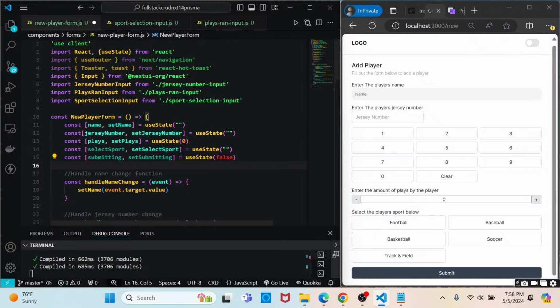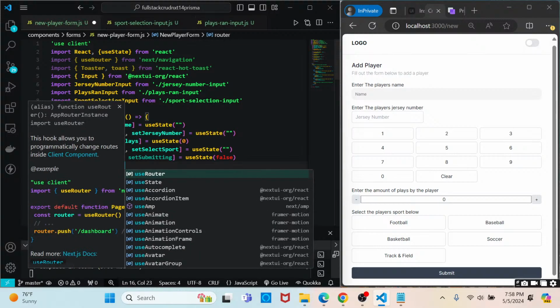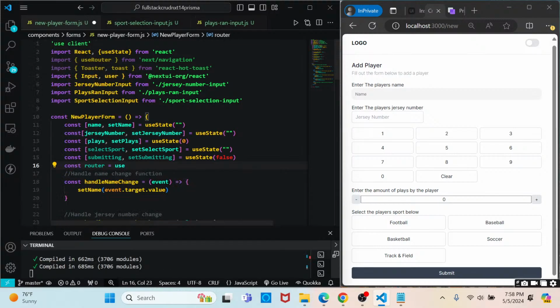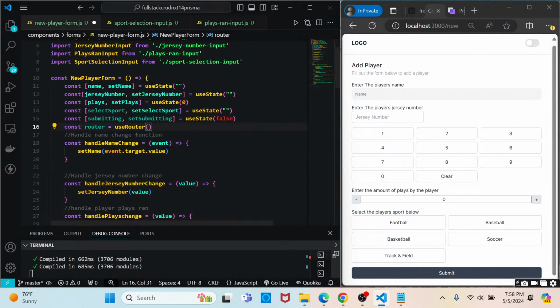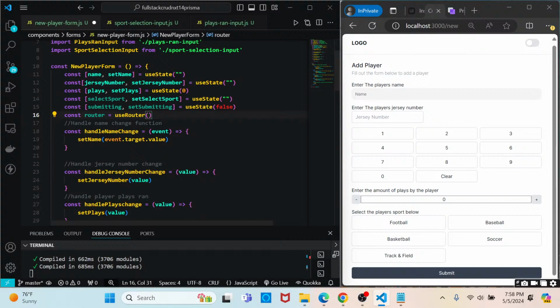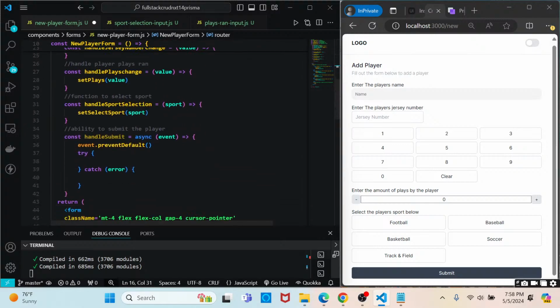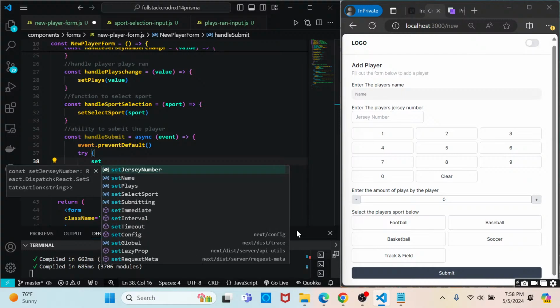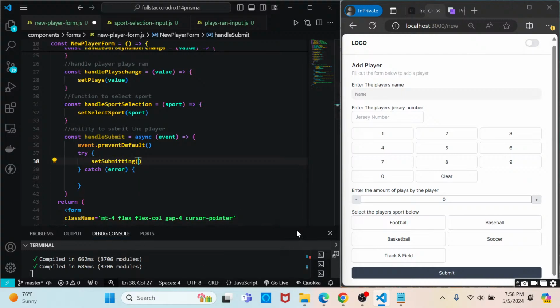I also want to bring in React router so that we can be redirected back to the home screen. So we'll go const router is equal to useRouter. Yep, that looks good. And now we'll come back to our handleSubmit function. After we've prevented the default behavior, we'll go setSubmitting, and we'll set this to true.